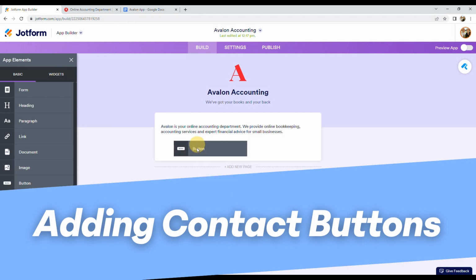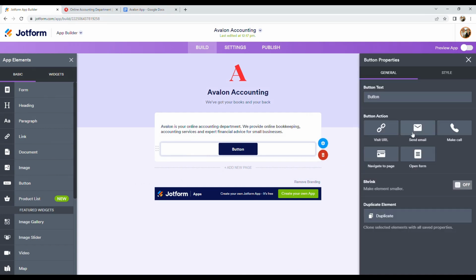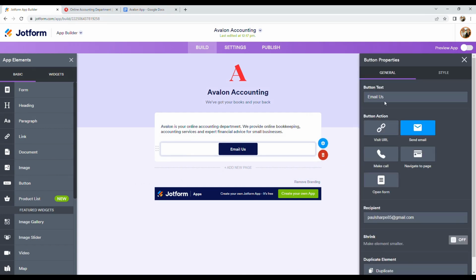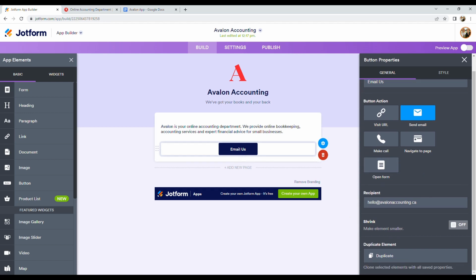So I'm going to add a button below, and I'm going to go to the settings, and make it an email button. Email us. I like that. We'll put the recipient as hello@avalonaccounting.ca. And then anybody can just click that email button and it'll email us directly. I also want to shrink that so it's only half of the page there.